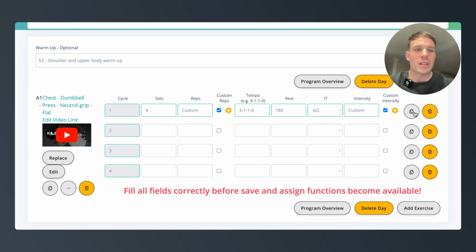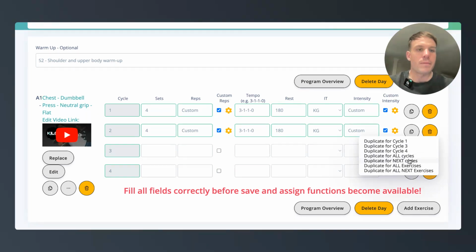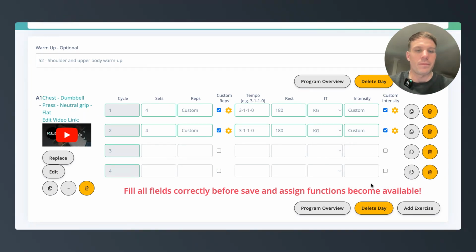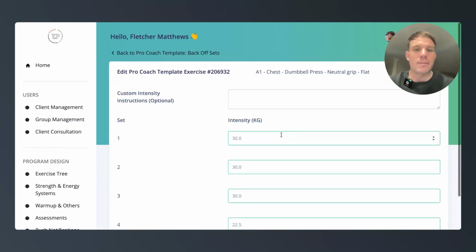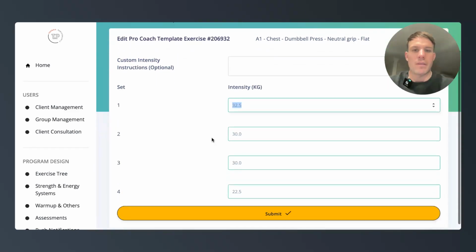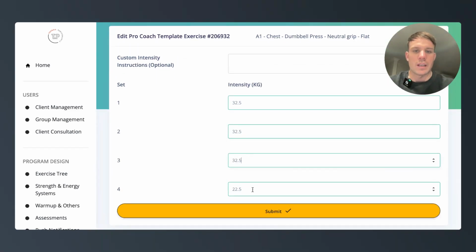Now we're going to use this for cycle 2, same loads, but for cycle 3 and 4, we're going to adjust the load slightly, increase the weight for our first 3 sets, 32.5, and for our back offset, we're going to use 25. Submit.